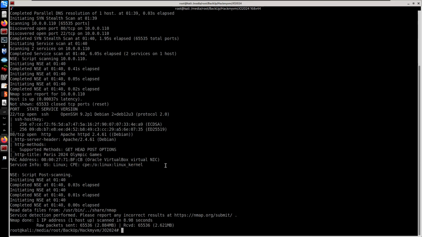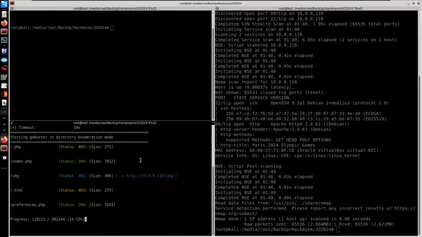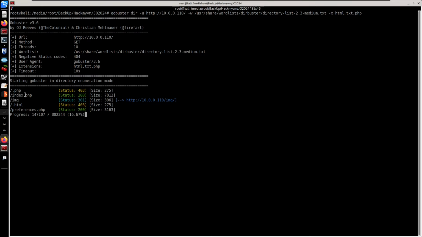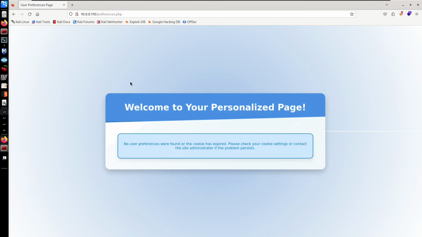Looking back at Nmap, we do have a total of 2 ports open. Port 22 open for SSH. This is OpenSSH for Debian. Port 80 open for HTTP. This is running Apache for Debian. Looking back at the GoBuster, we do have index.php and also a preferences.php. So I'm going to visit preferences.php and see what we have under here.